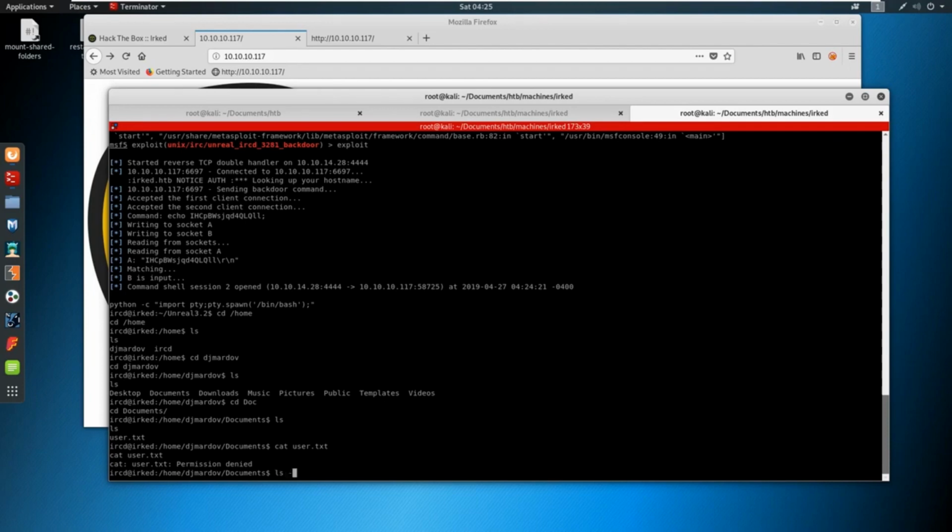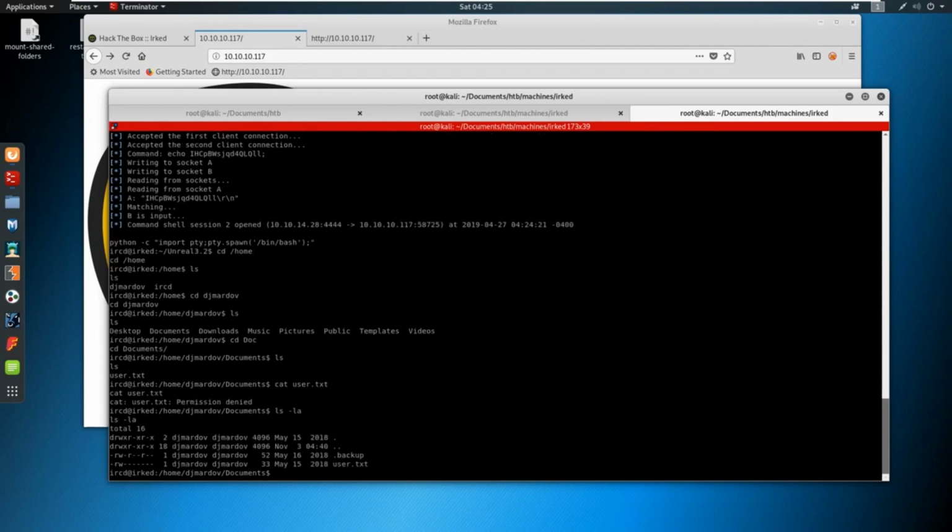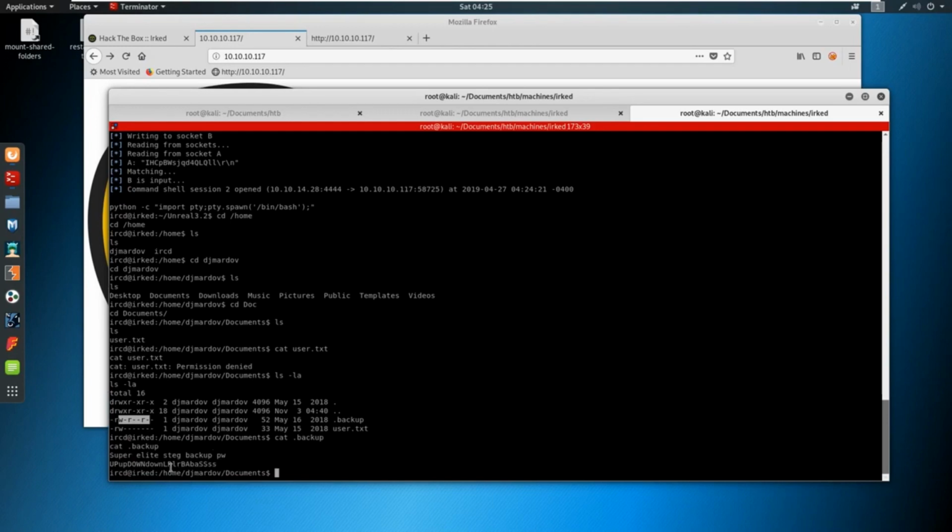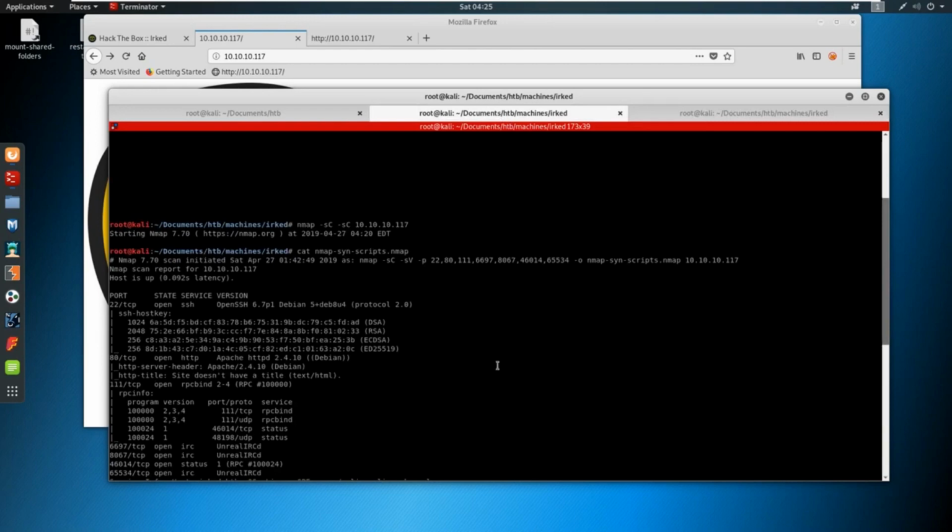Let's try to run ls -la. We see a .backup file, which we have read permissions on. So let's run cat .backup. And it says super elite steg backup password. Steg is steganography. We go back, we have that image.